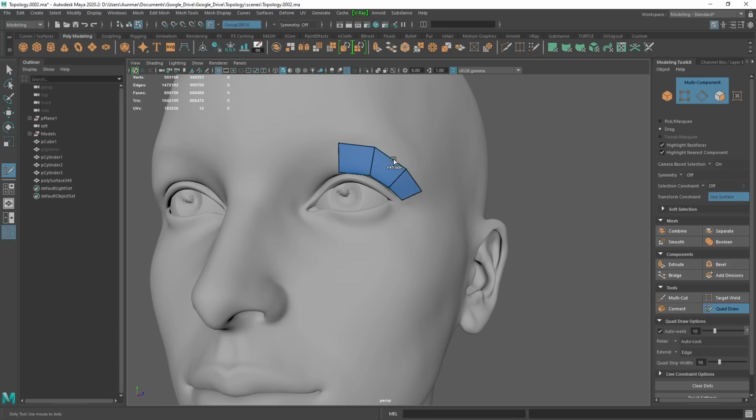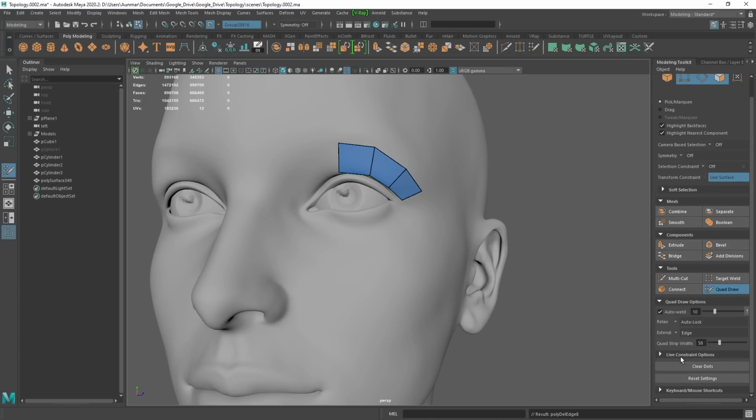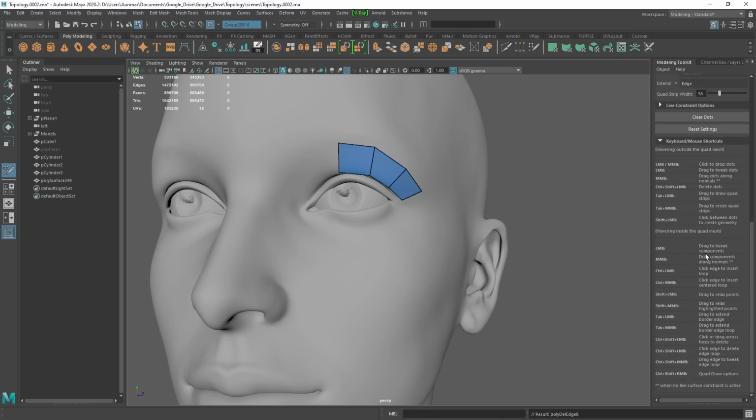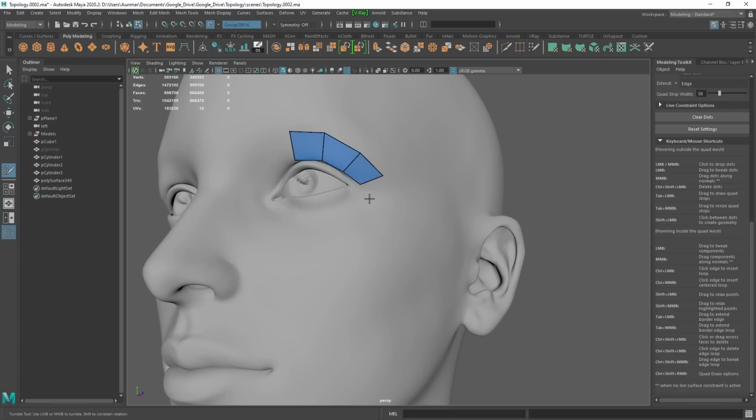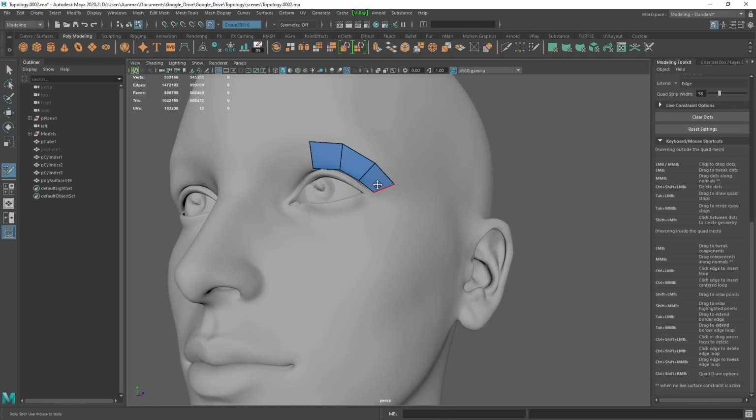You can use tab and middle mouse to pull out edge loops. Or if you have an edge in here and want to get rid of it, hold control shift and delete. Those are the main ones that I use, but take a look here in the modeling toolkit and you can see the keyboard and mouse shortcuts, and there's a ton of them. So now that I have a model that I don't have to worry about form, I can just practice topology.